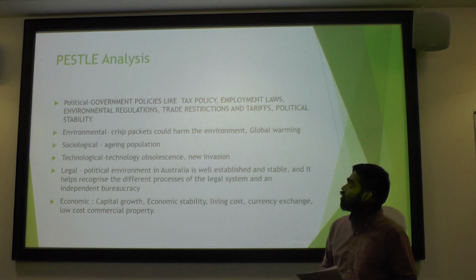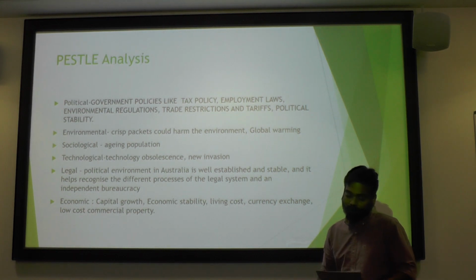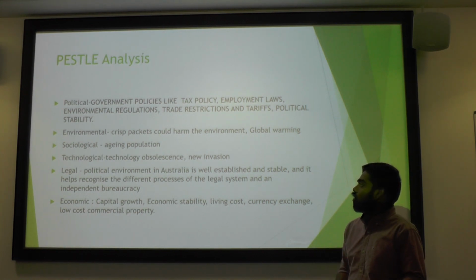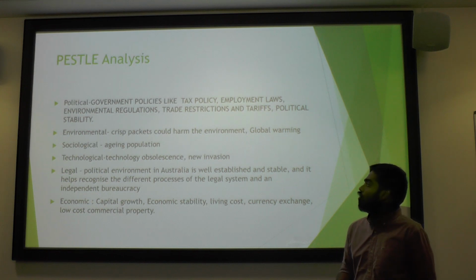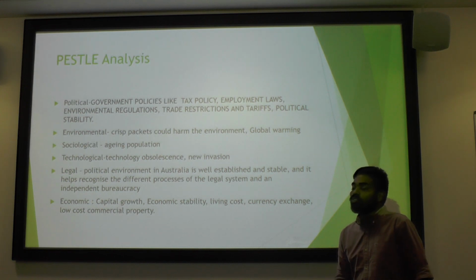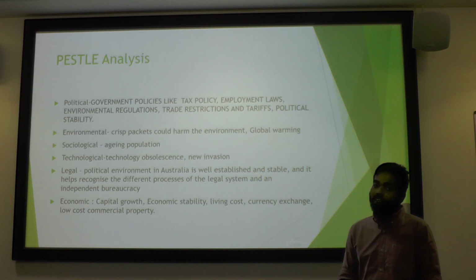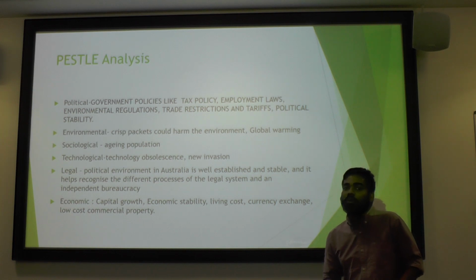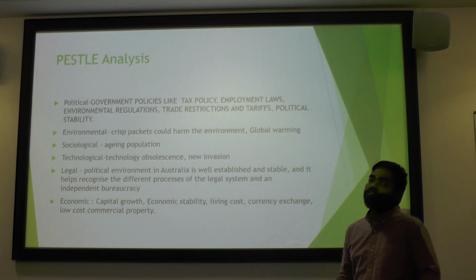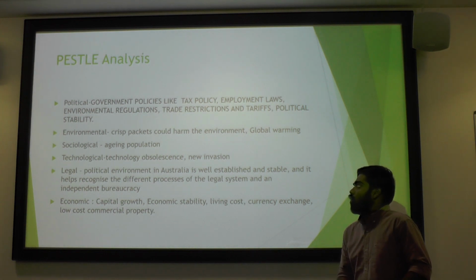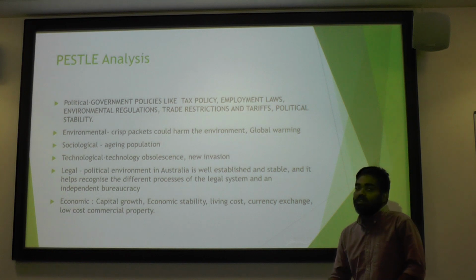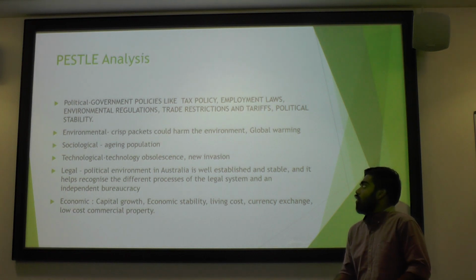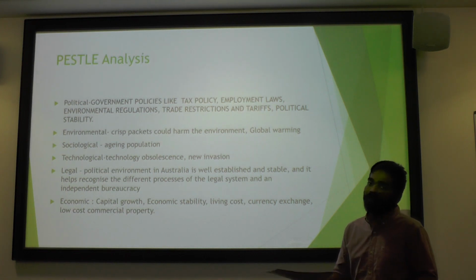And after that there will be PESTLE analysis. In PESTLE analysis there will be different stages: political or government, environmental, sociological, technological, legal and economic. First of all there will be government, like government policies and different things. They also provide safety, many safeties to our new business, but they take tax policies and different policies.